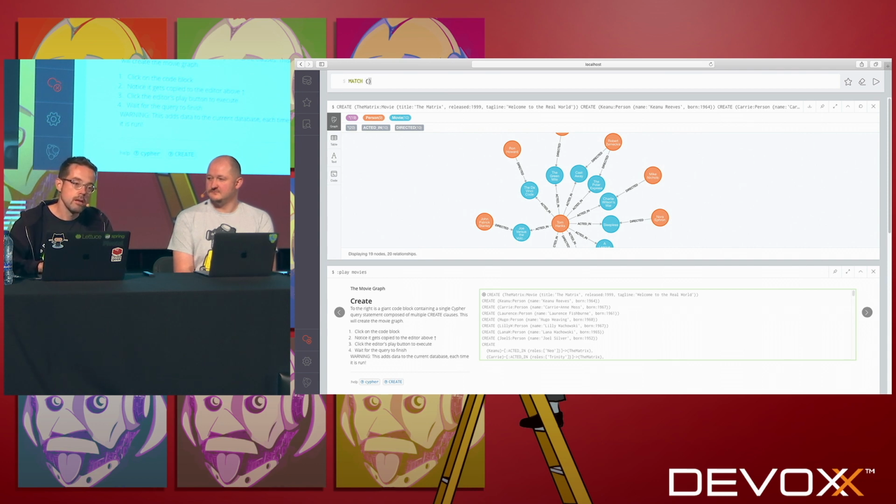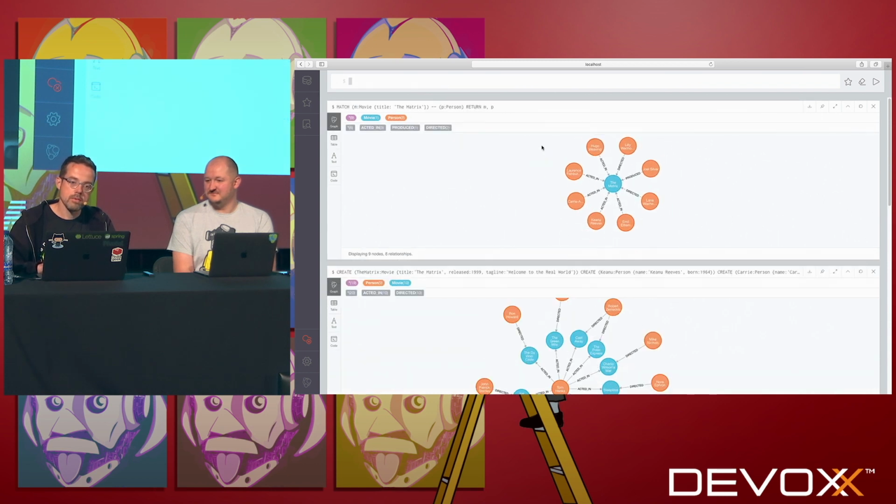I can match a node of type movie. The movie is the label of the node, having a title like The Matrix, and I can return all persons, all people related to that node, and that's the same we had on the slide beforehand.